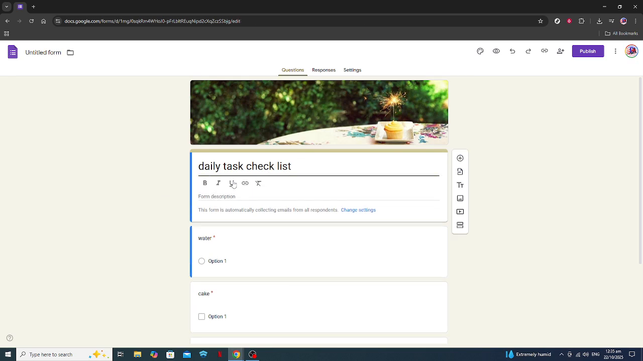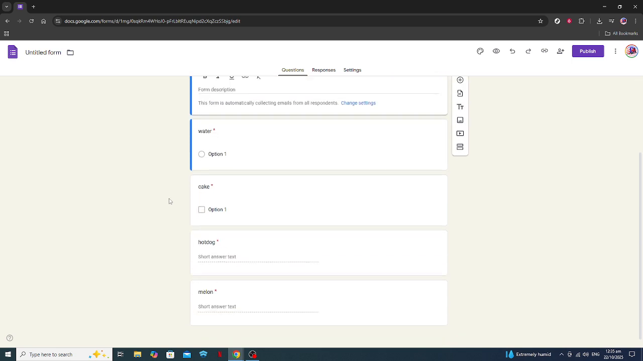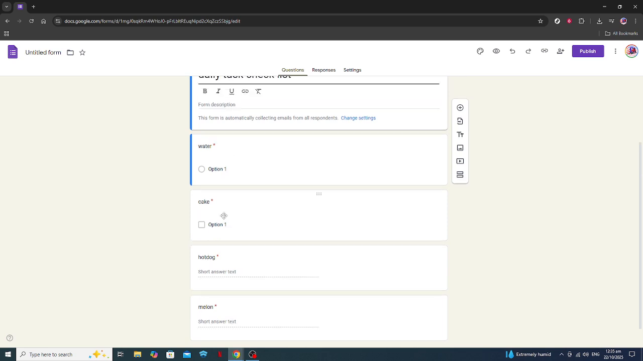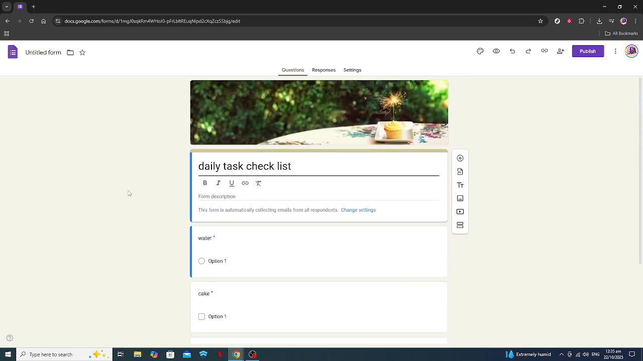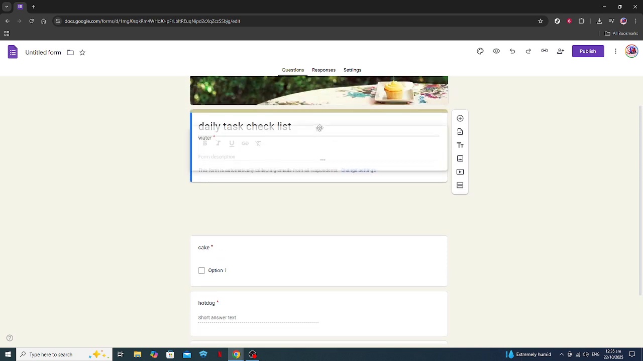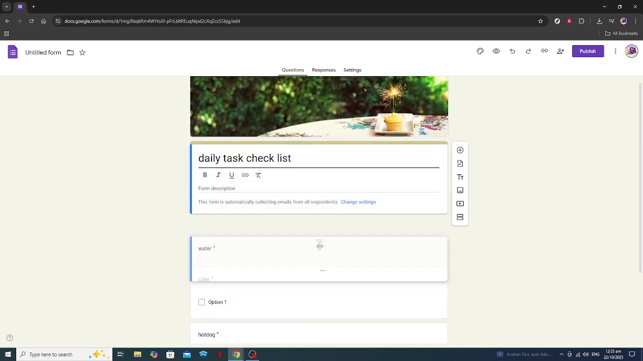On the form editor page, you'll see each question appears as a block. Google Forms makes it incredibly easy to rearrange questions with a simple drag and drop function. Position your mouse over the question you wish to move, and you'll notice 6 small dots appearing as a handle on the left side of the question block. Click and hold down on these dots to grab the question. While keeping your mouse button held down, drag the question up or down to its new desired location.